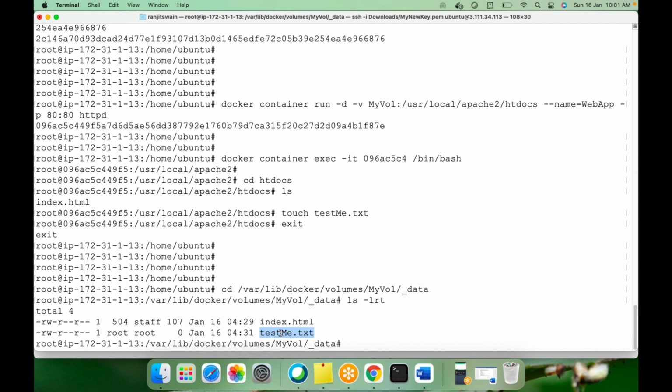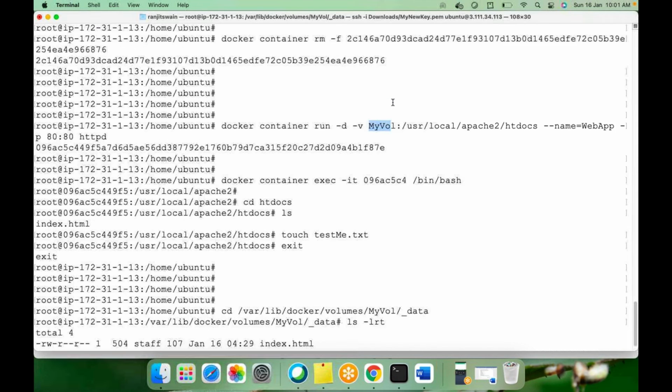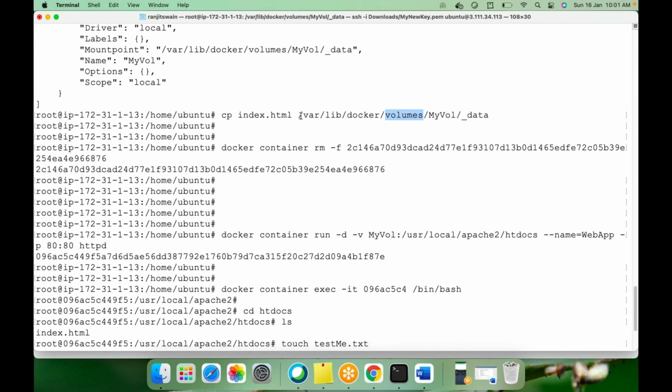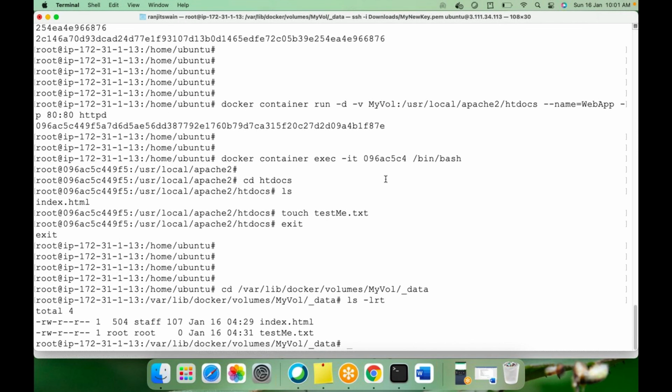I created this file inside the container. Now let me go to this volume path in my host. Let me exit out from the container. Now in my machine, my host, I'll go to the volume path. Let's see what's there. See, testme.txt is also on my local laptop, on my local machine.